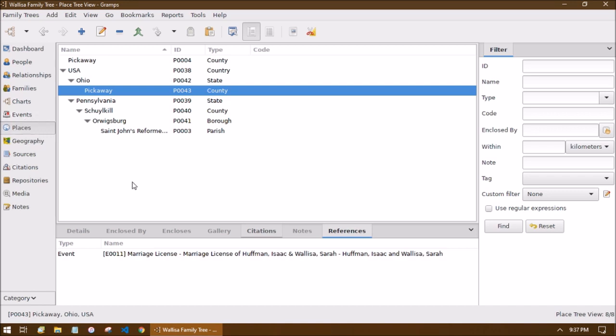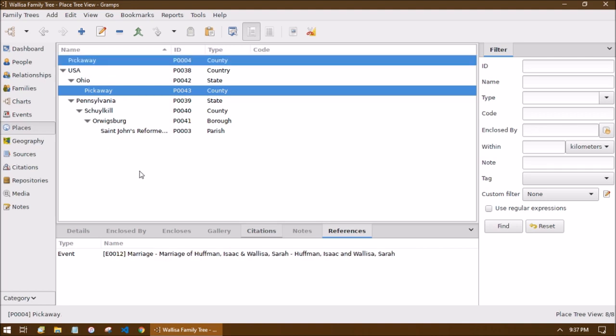Well, no, Gramps actually can help us here. So if we select both locations that we accidentally created, to select two, we can hold down Control. So we're going to select one, hold down Control, and select the second one, and then let go of Control. And that will select two places for us. And then up here there's a green arrow, and it says merge.